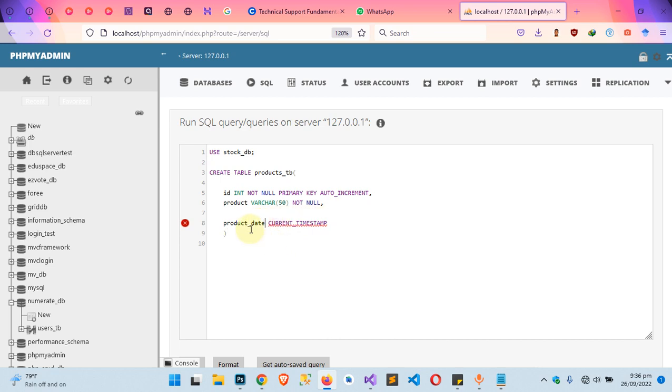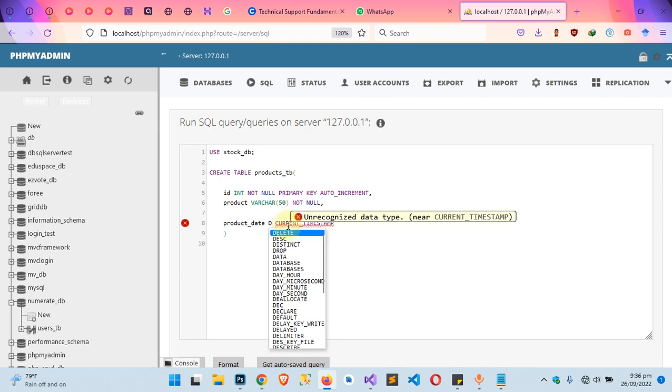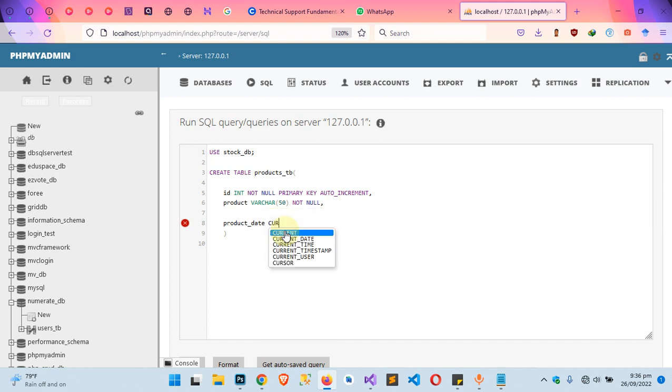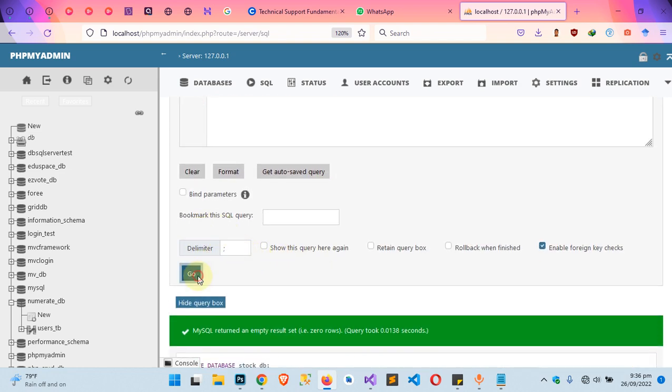So, yeah, this is giving a problem. Current date. Oh, okay, I think this will not work, so let me just set date. Okay, all right, then I can execute this query here.